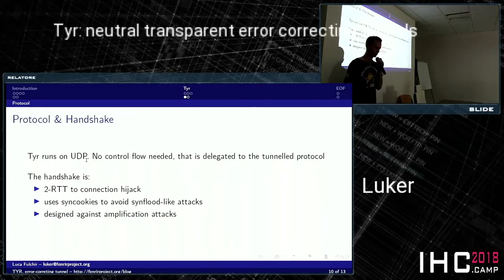Again, as you can imagine, if you ever work with things like the QUIC protocol, MinimalT, and other advanced protocols, this runs on UDP, which means that there is control flow, but that is not needed because we just rely on the control flow of the protocol that we are tunneling. The hashing is just two round trips to check if we have a connection.